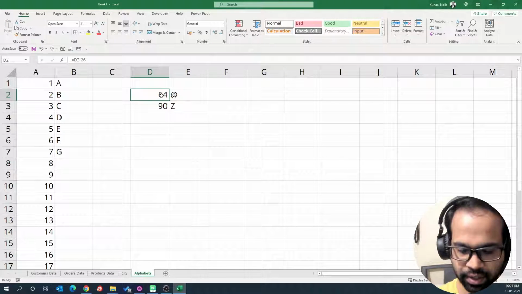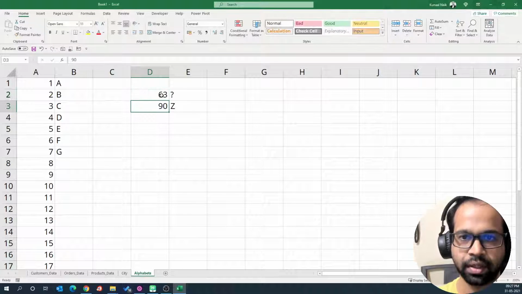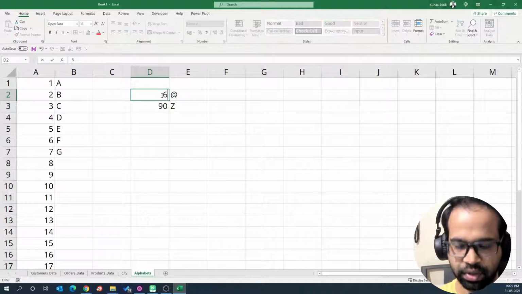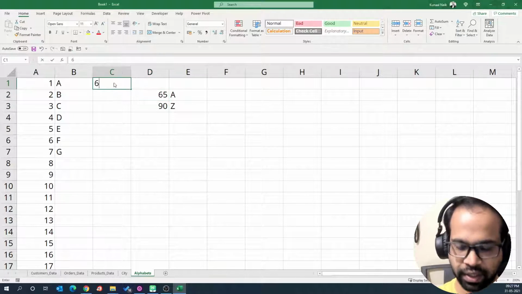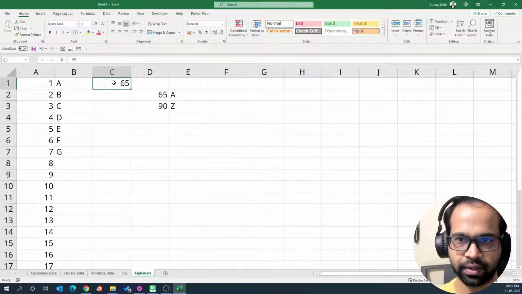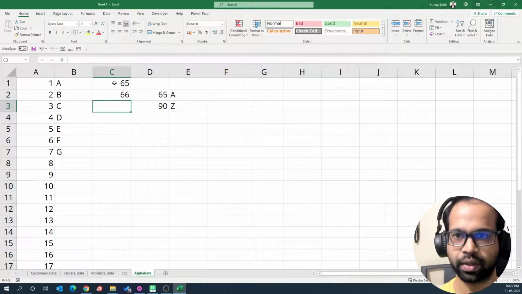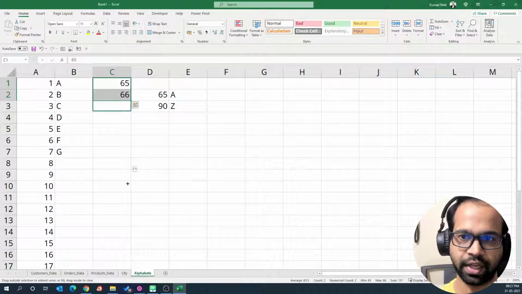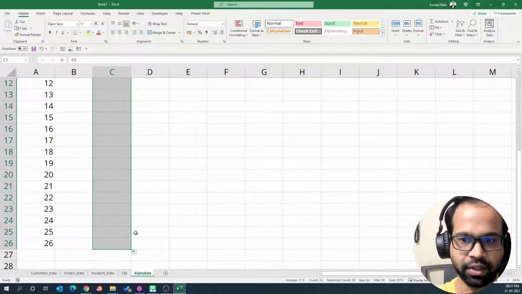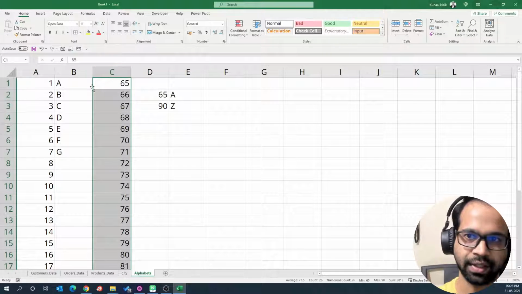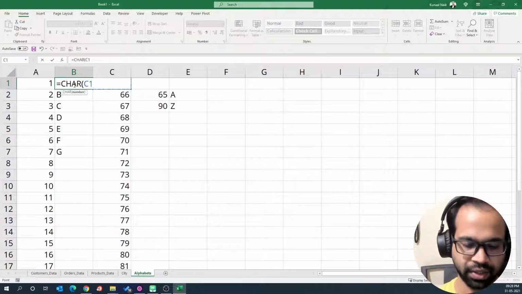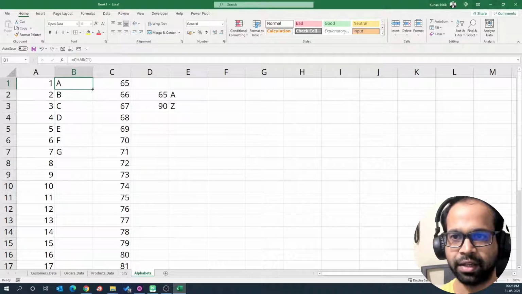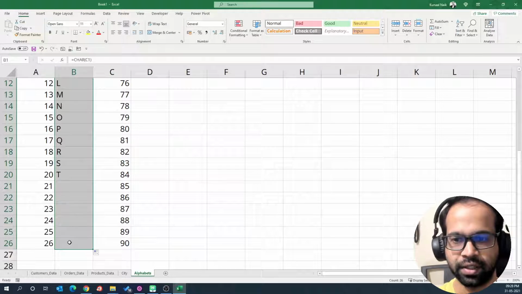That's off by one. That means 63 should be the number. 63 is 64. 65. Yes, 65 is the number. Which means if I take character of this, I will be able to get 1 to 26 characters available here, right? So it's like this is equal to character. In fact, I could just do random between with these numbers itself and get a random name, but this is much more easy for me to do.